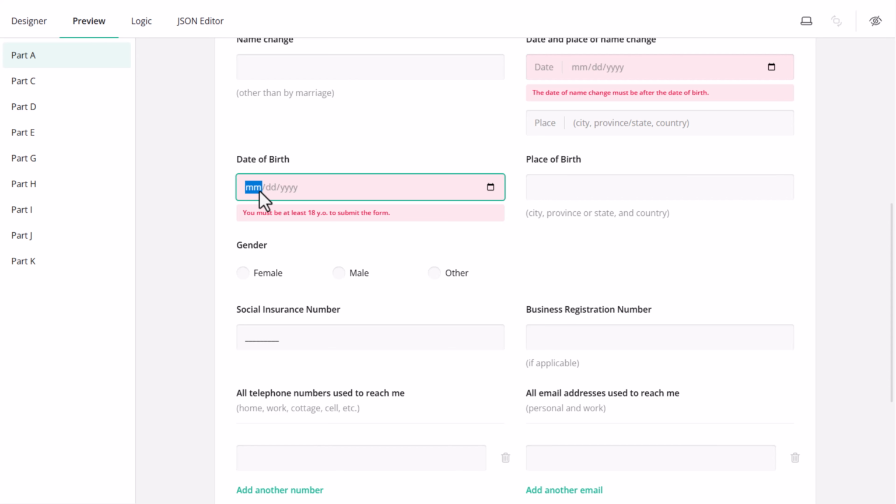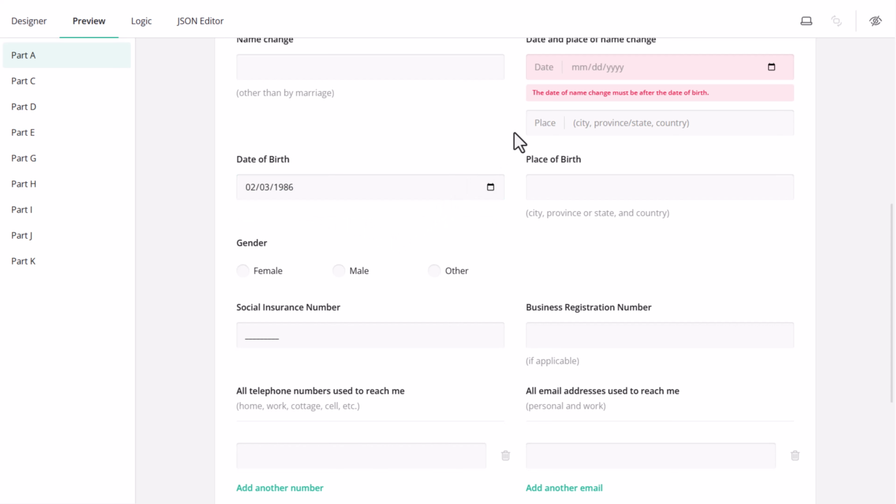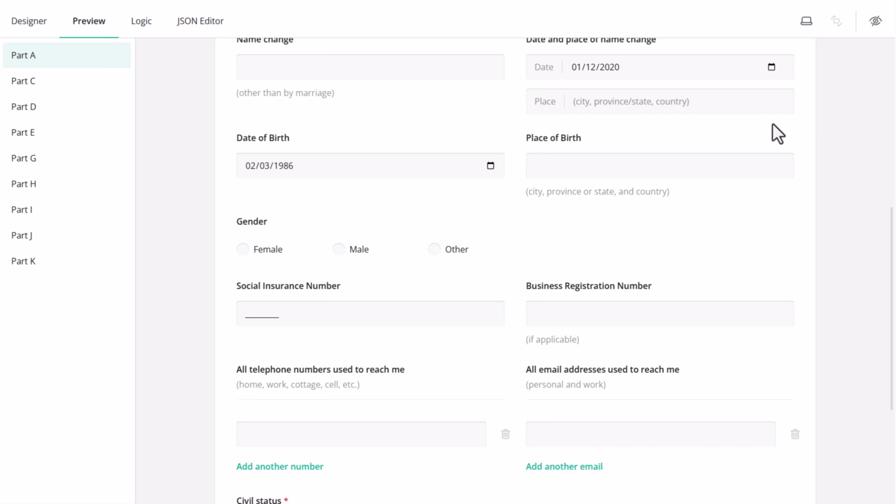This means that if a question is marked as required, users won't be able to jump to another section until they answer it. However, in some cases, you may want to let users explore the entire form first, answer only the questions they have information for, and return to the remaining questions later.